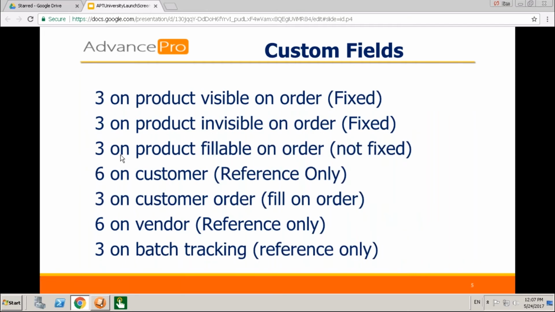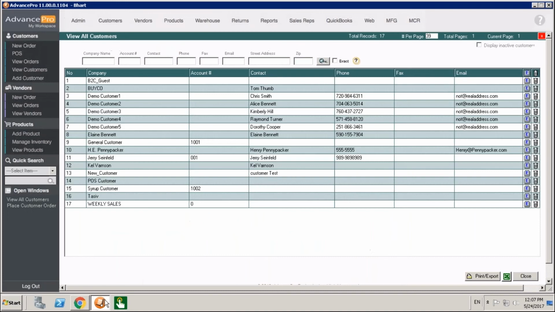So now we're going to get into custom fields, and you can see we have a lot of what we call custom fields throughout AdvancePro. Some of them have different properties. So there's 3 on the product that are visible on the order that are fixed. There's also 3 on the product that are fillable on the order. So we'll talk a little bit about those, and then we have 3 on the product that are invisible as well. So we'll talk about where we can configure these, and we'll just talk about these product items first.